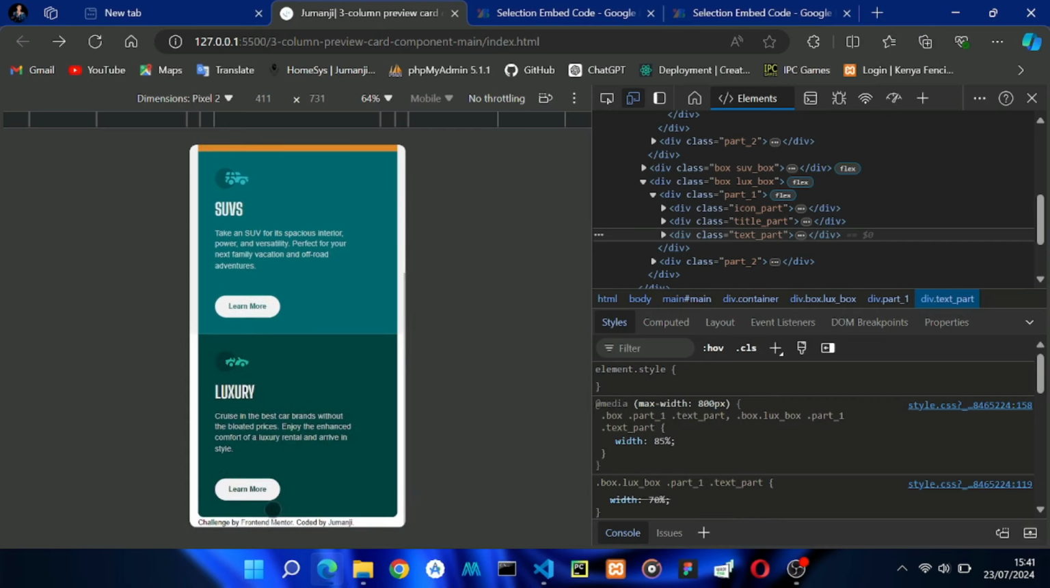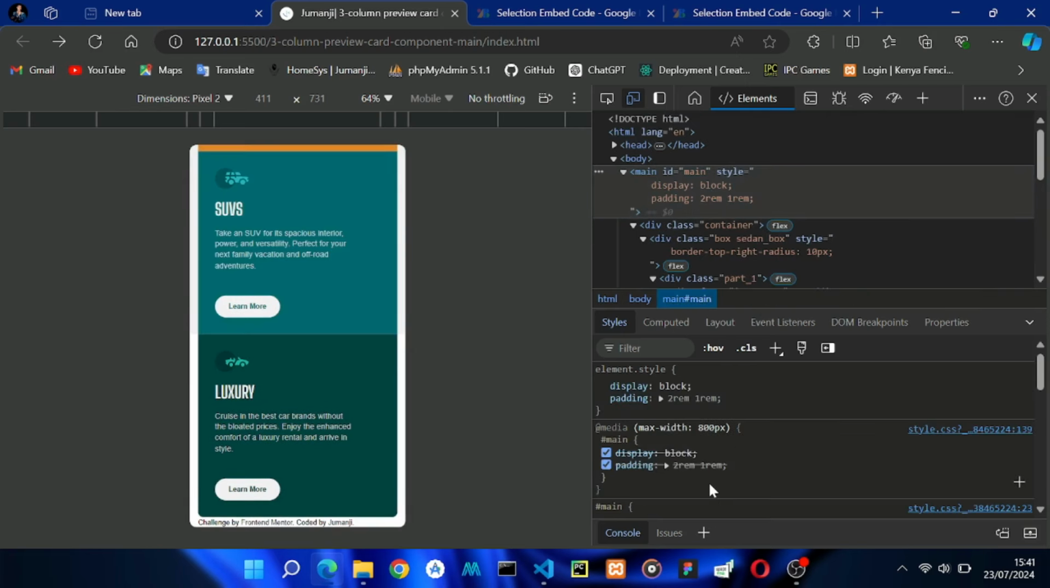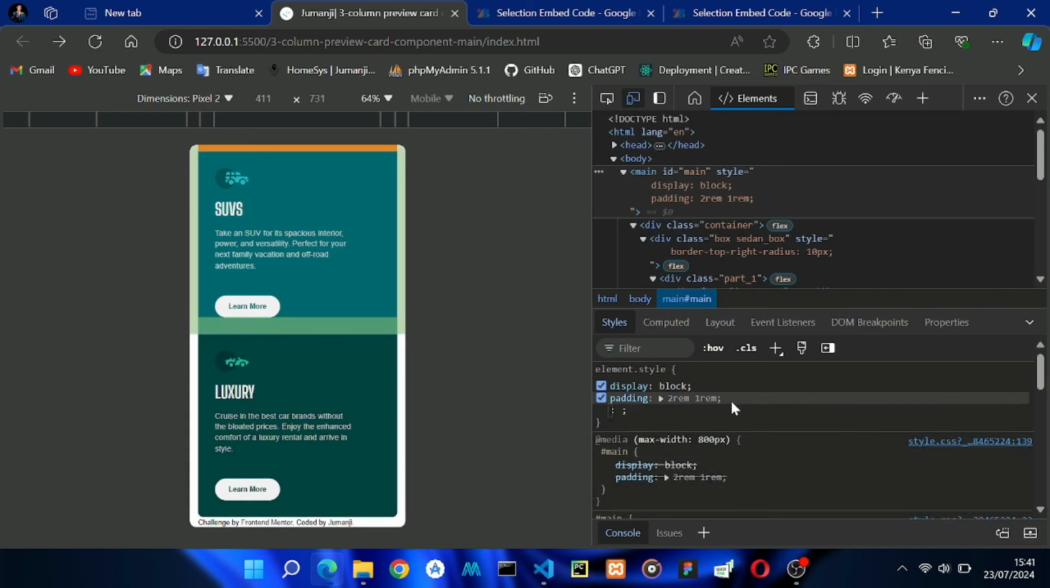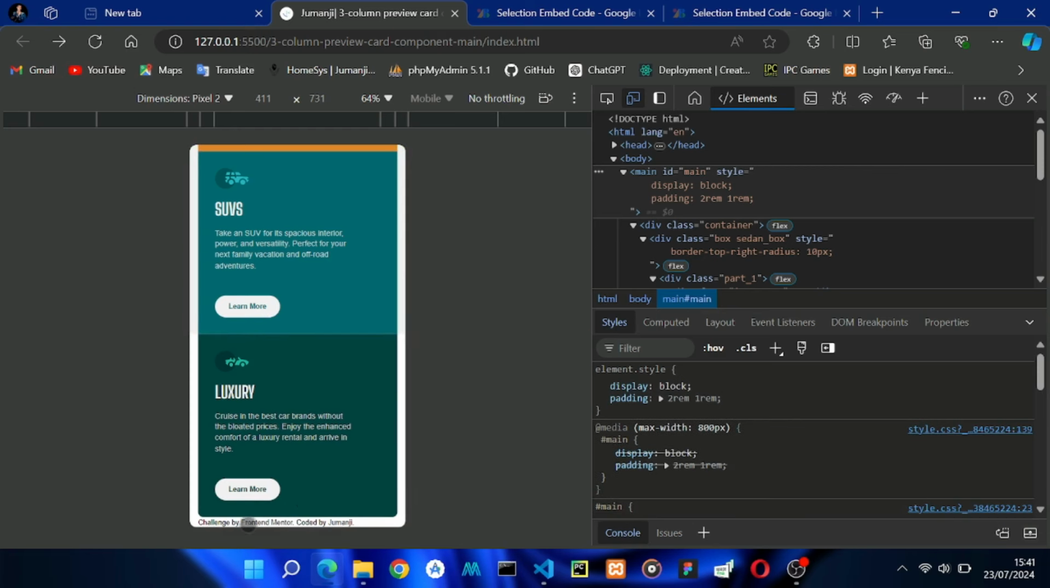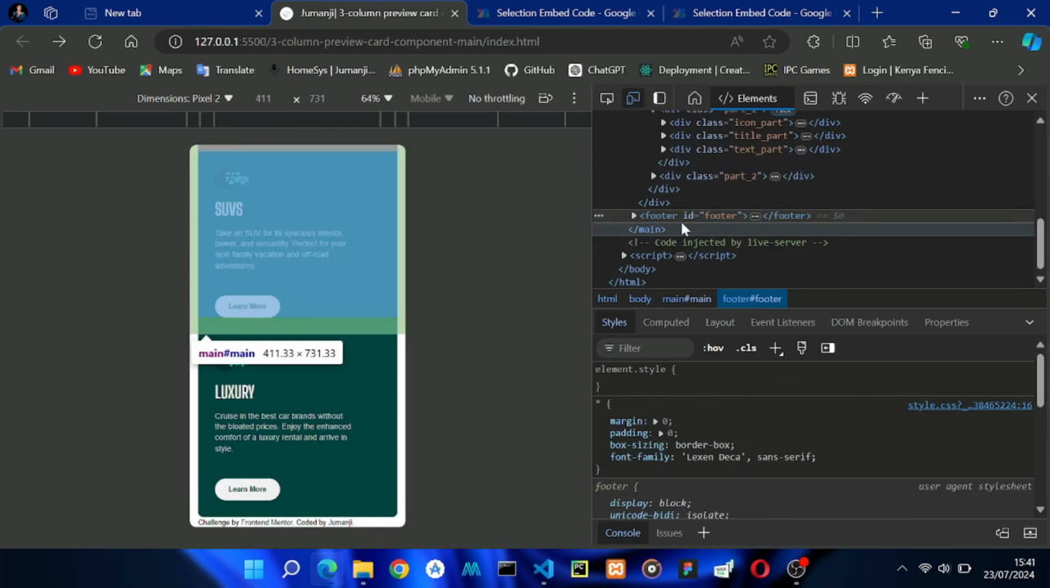Now my footer has been damaged because of what? The display block we placed on the div ID main. So let me see how I can fix that. We have display block padding. Now this footer, let me enter to my footer. So click the footer. This footer needs some stylings.